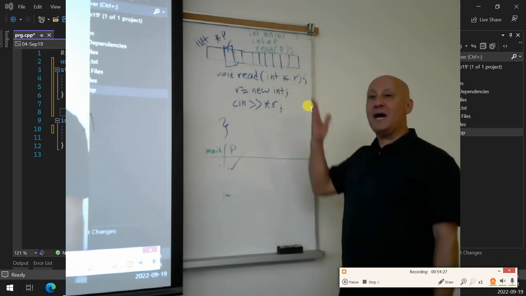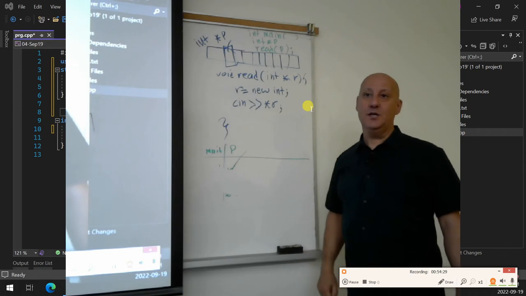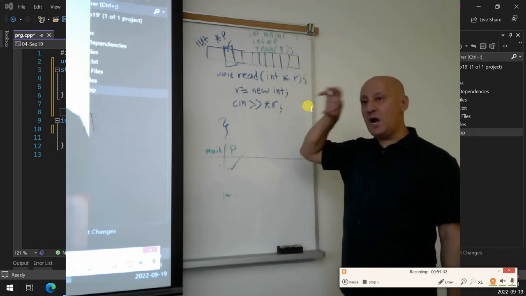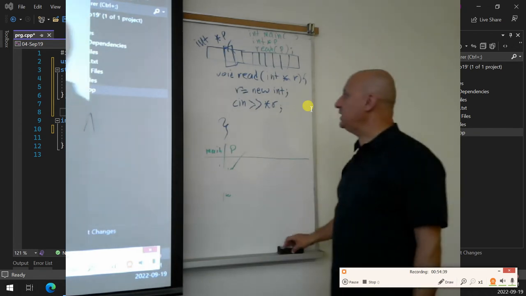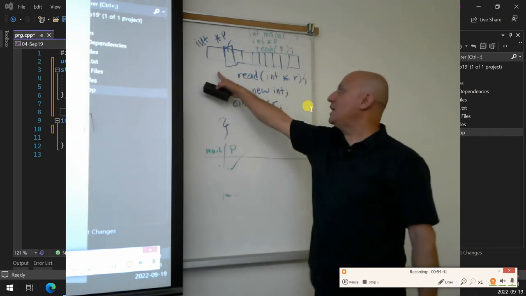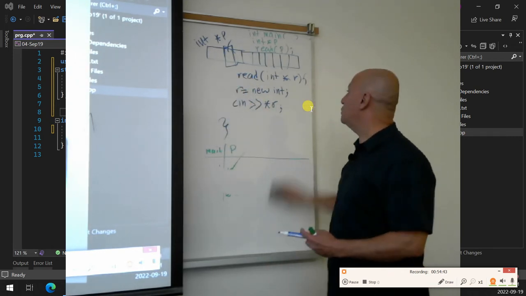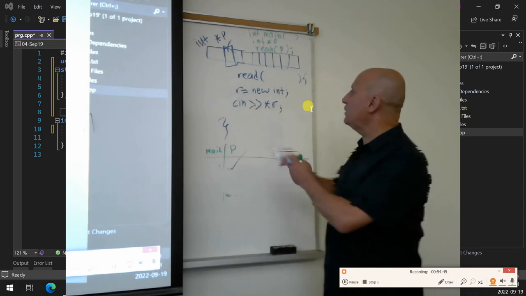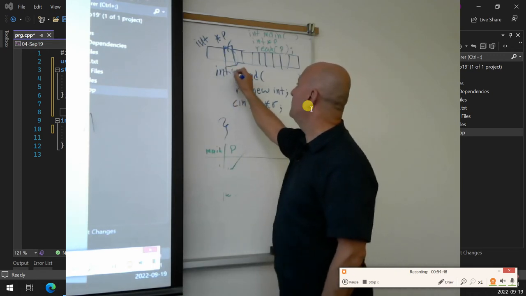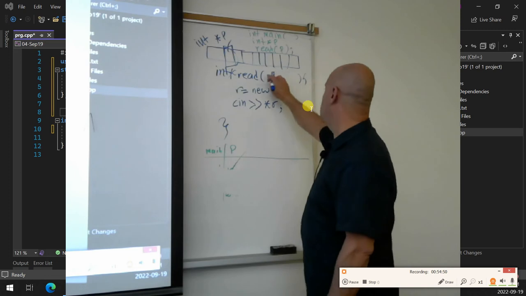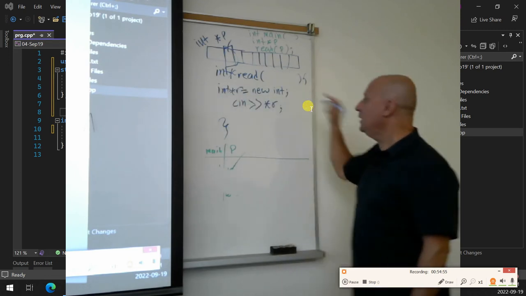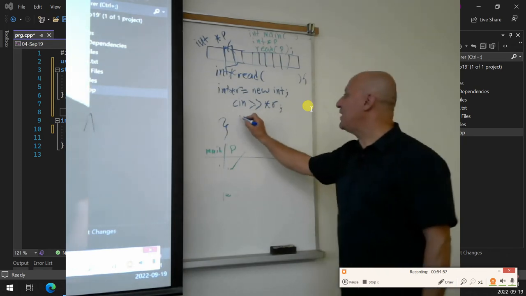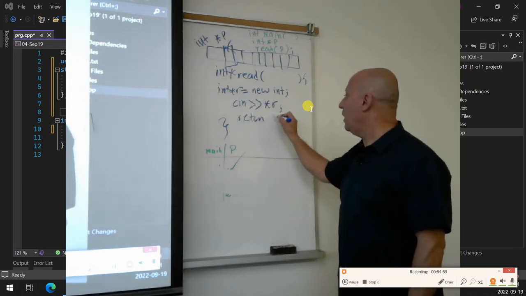So don't receive anything in here. Create an integer pointer over here. And this is nothing in here. And over here, you're going to have integer pointer R, new int. You read it, and then you return R. So your read is going to change to this: integer pointer is equal to read. That will work because it actually occupies the integer value that you have in your dynamic memory, and returns the value back.